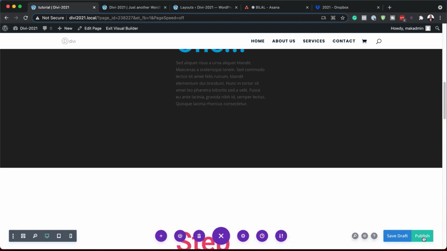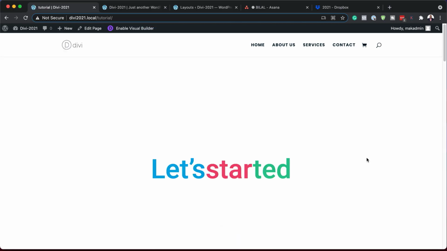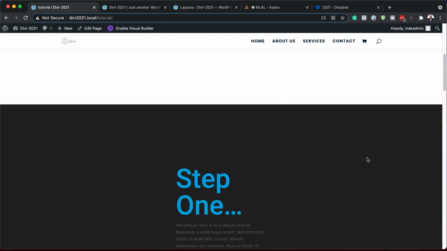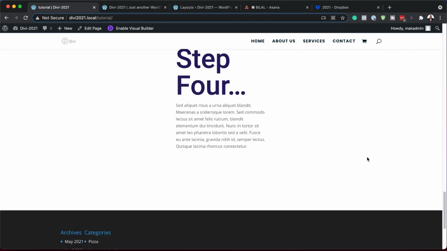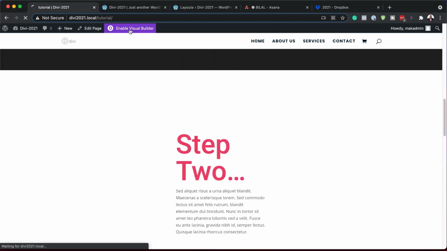So let's publish this and take a look at it. So I'm going to exit the Visual Builder for now and your design should look like this. Okay, now let's go back in because this time we're going to create our scroll, progress bar, and menu.